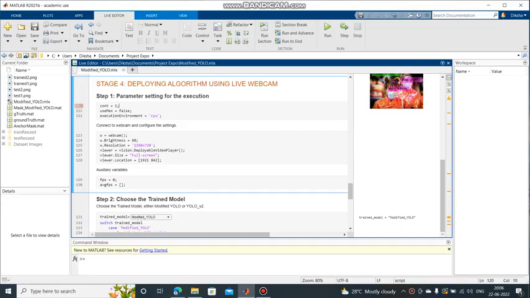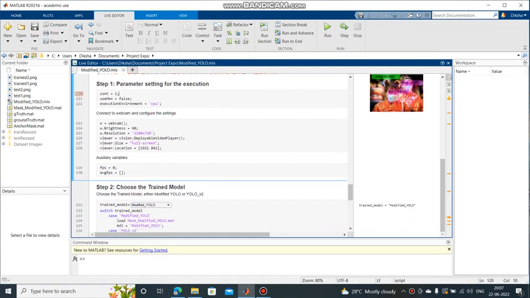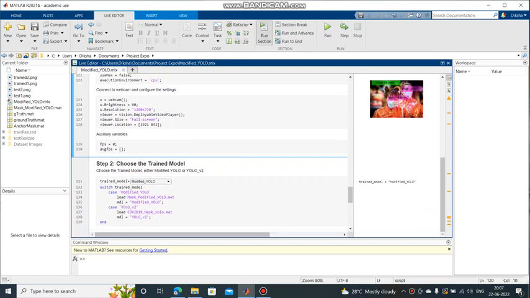Stage 4 is about deploying the algorithm using the live webcam. In this stage, we'll be checking whether a person is wearing a mask or not using a live webcam. For this process, we need to integrate a live webcam in our laptop, and we'll be going through each and every step. Step 1 is parameter setting for the execution. We need to set the parameters of the webcam, such as its brightness and its resolution, and frames per second is taken as 0.